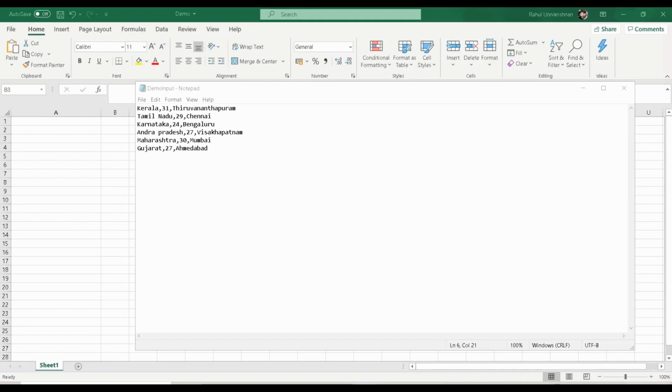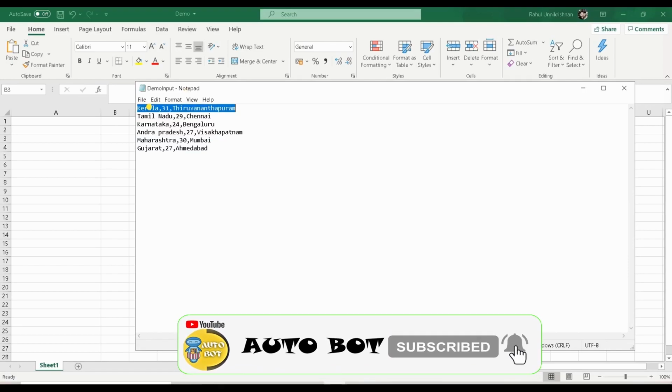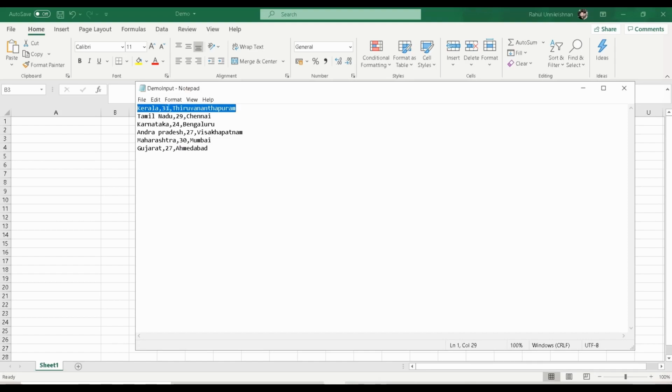So today we are going to see how you can convert a string to a data table. A string, in the sense, here in this demo input text file, you can see a set of data. Here you can see the state name, the corresponding temperature, and the city on which we have calculated the temperature. Like that we have 6 sets of data. You can see these values are separated with a comma, so these are comma separated values.